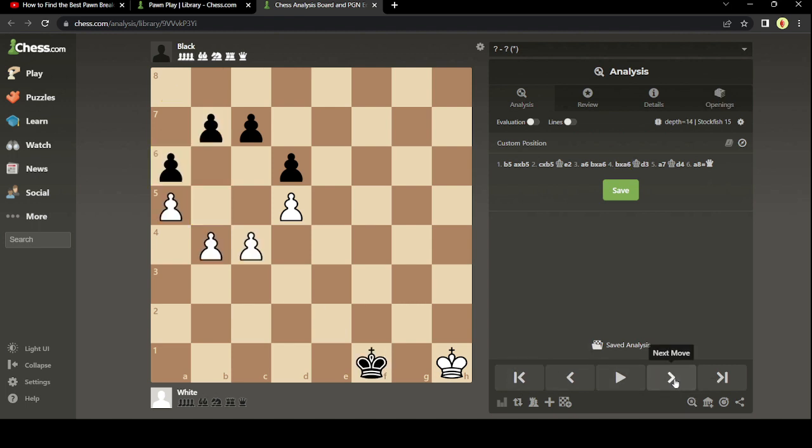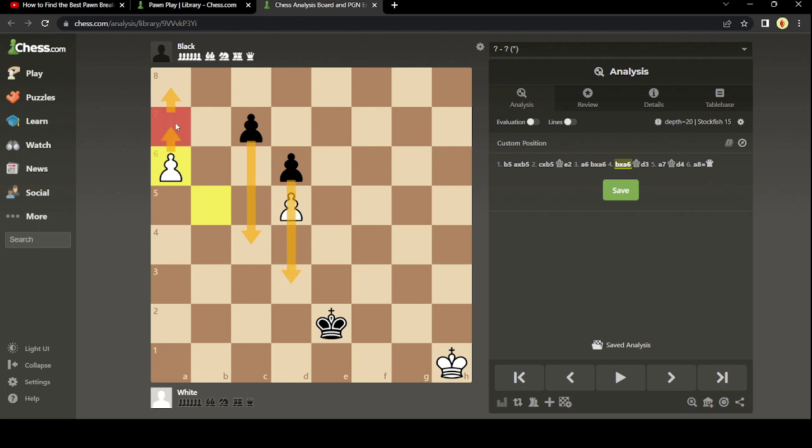So watch again. Push. He takes, I take. King tries to come out and help. I push. He takes, I take. Home free. Now, look, black has a pawn majority here, but who cares? It's too late, and I'm too close here to my promotion square.